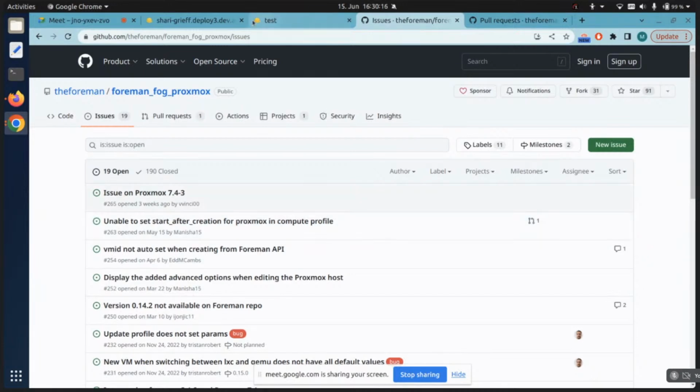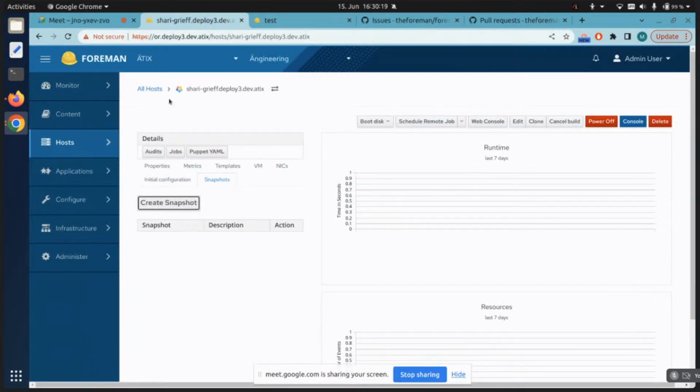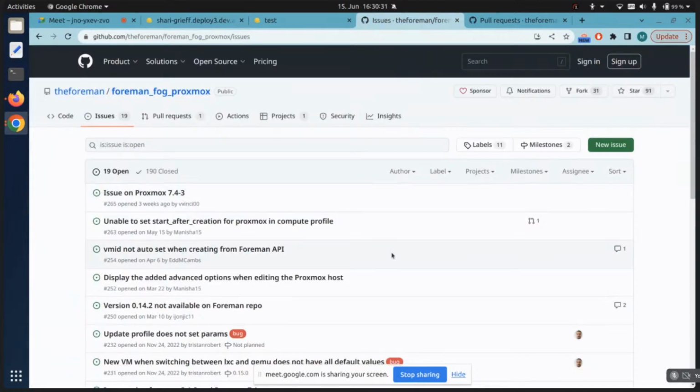Other than that, when you create a host, the console is not working with Proxmox, so that will be ready again in the next few days. And when you create a host using the Foreman API, Proxmox expects a VM ID. In the GUI, it automatically gives you the next available VM ID, but when you are creating the host using the Foreman API, that feature is not available. So that will also be available in the next few days or weeks. Yeah, that's mainly from my side.